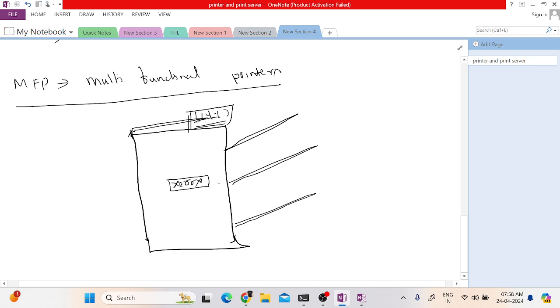So if you have a printer with multiple functionality, that printer will help you to do the scanning, the Xerox, take the printouts, and also send the fax as well. And that printer has got a network interface card. Say for example, here a network interface card is there. That is a network interface card, NIC, where you can use TCP or IP address.